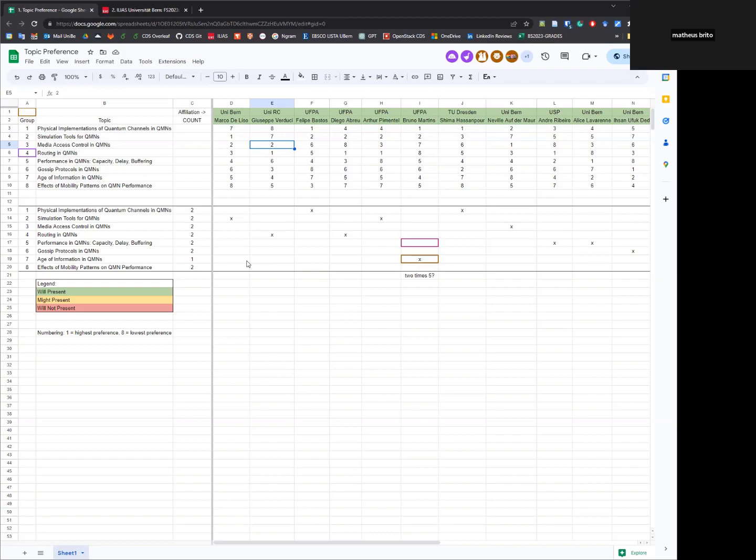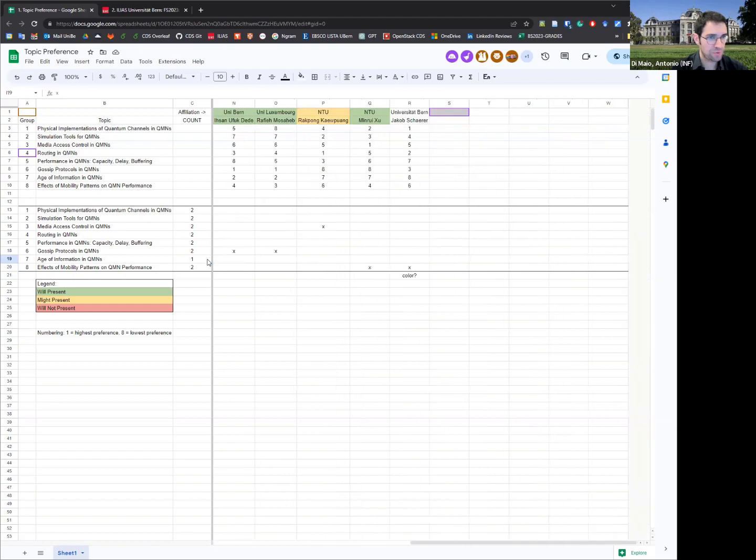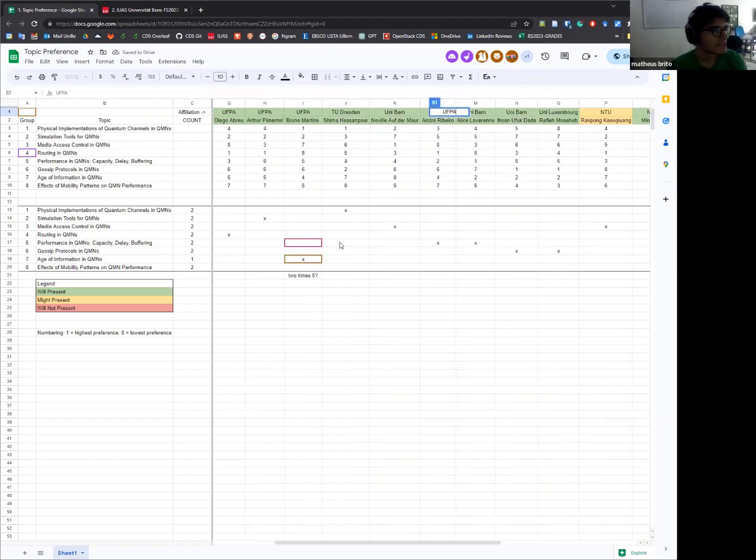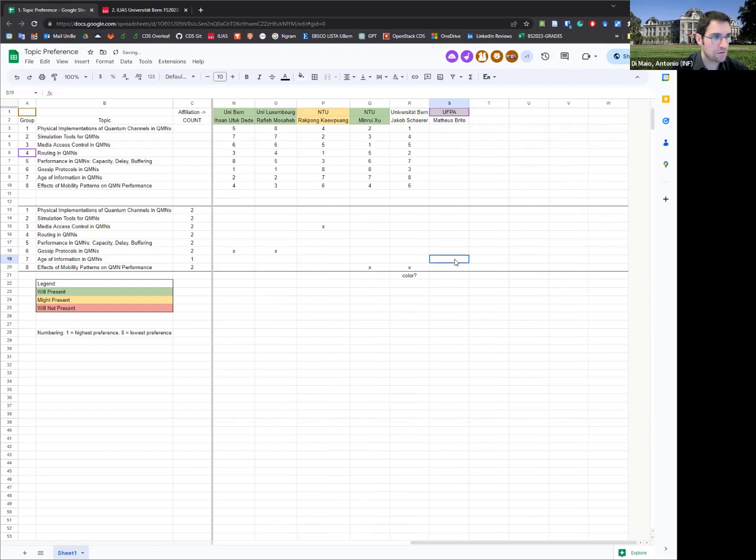Professor, I'm not sure how to set my preference, but I would like to join the group of Bruno Martins, if that's okay for him. Bruno Martins is the Age of Information? Yes, group 7. Yeah, this is possible. Actually, it's good because it's the last group with only 1 person. So I will just write. You are from UFPA? Yes. Okay, so I can just put an X here. Good. Thank you.